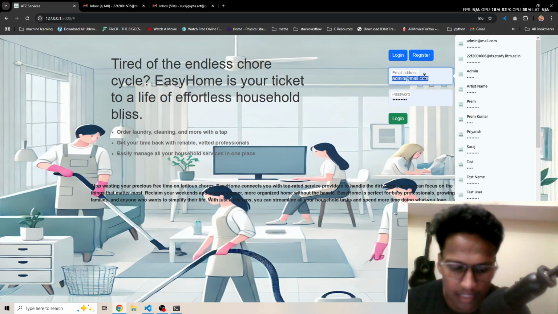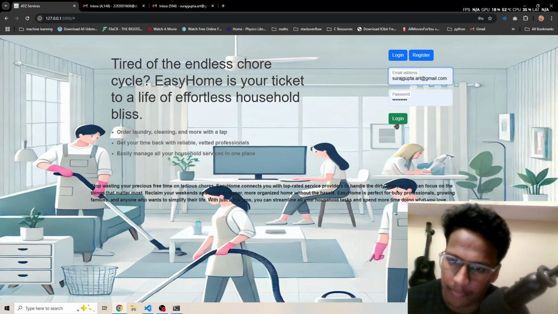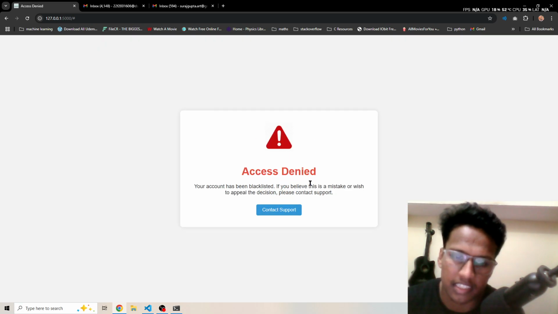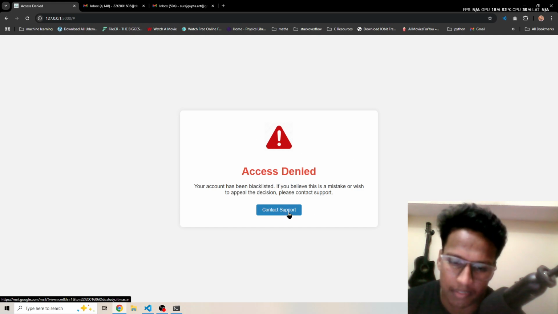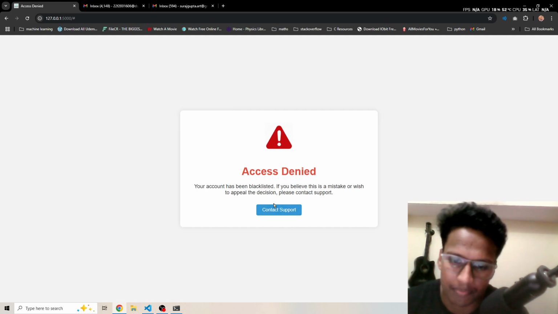Now if I log in as the professional, I'll see this, that my account has been suspended or blacklisted. So I have to contact. If I click on this button, an email button will appear, and I can write an email to the email I wrote. Okay, so that is that. Now there is no logout button, so I have to close the browser so that it logs out.